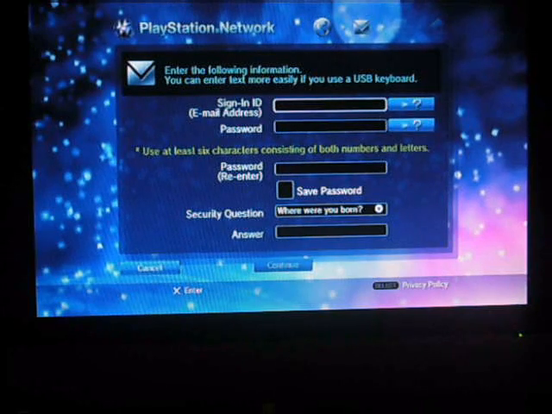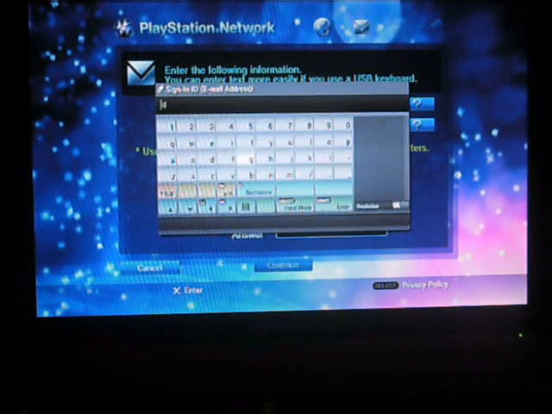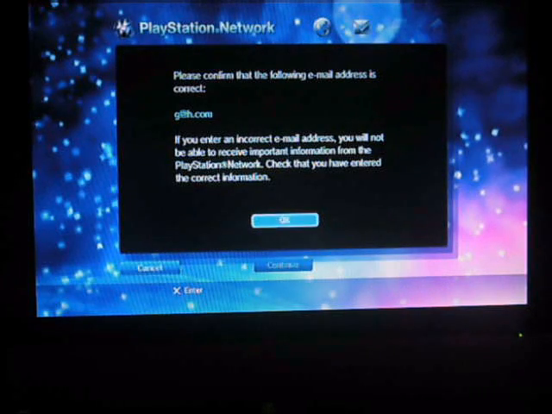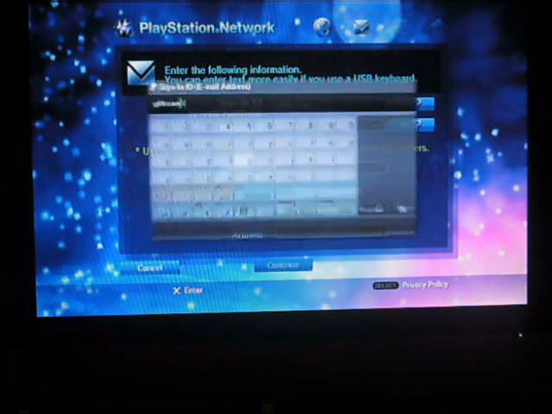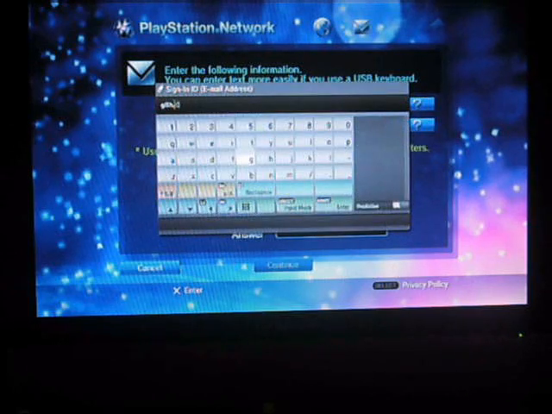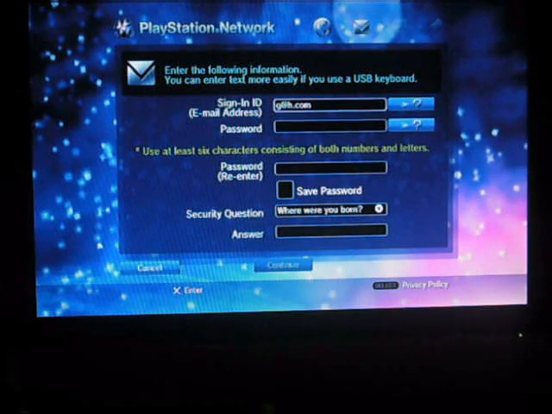Now you're going to make a password and an email address. I'll just make up an email address. It's not going to let me make up one. Anyway, just complete all the information.